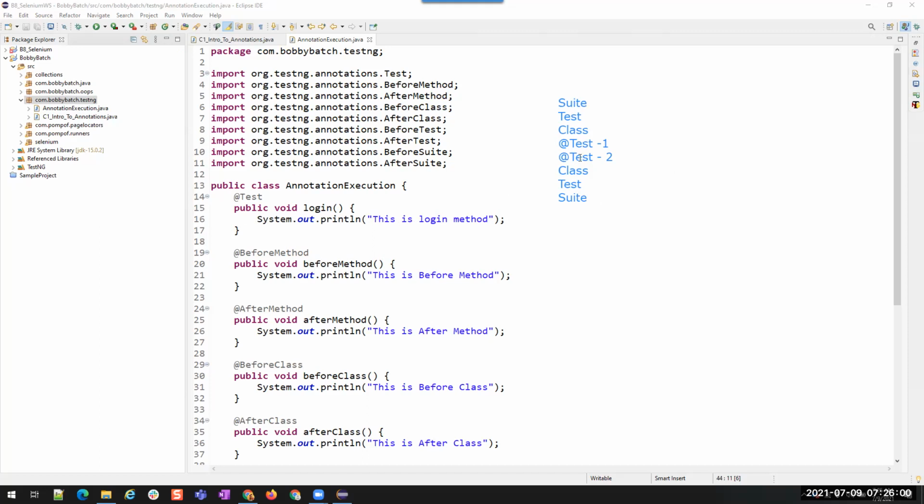After entering into the class, we have two @Test methods, right? For these two @Test methods, we have a before method and an after method. So for each of these tests, this before method will be executed, because @BeforeMethod is used for that. Each @Test method will have an execution of the before method. Before entering into this @Test, the before method will be executed, and after completion of this @Test, it will execute this after method.